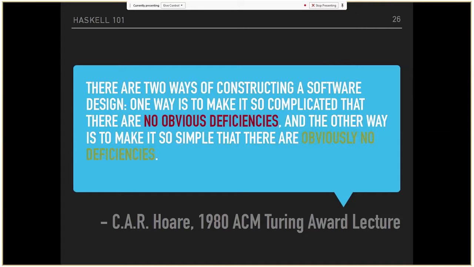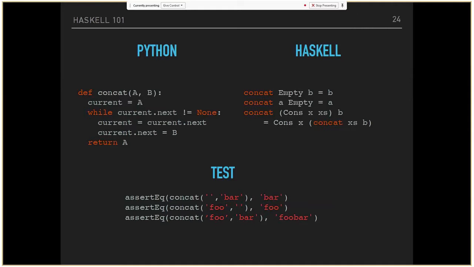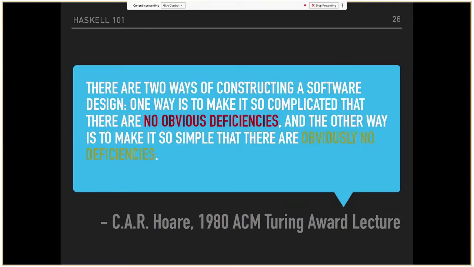There are two ways of constructing software. One is to make it so complicated that by looking at it, you're like, this is fine. Even during code reviews, someone reviewing this will probably say, yeah, this looks fine. You're doing something with pointers and something's going on and this looks okay. So it's complicated, but there are no obvious deficiencies, and you're fine, code review done. Or the other way is to make it so simple that there are obviously no deficiencies.